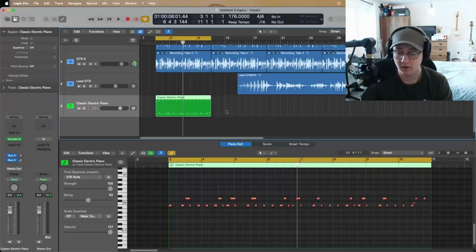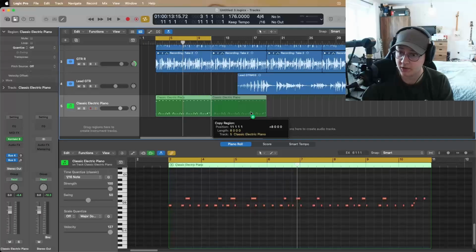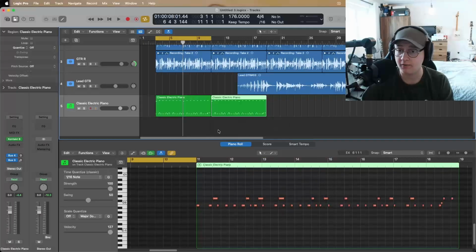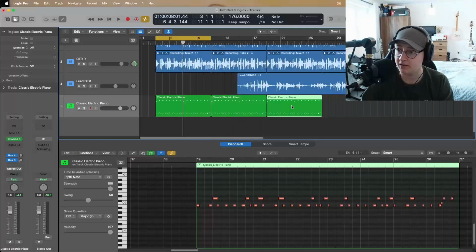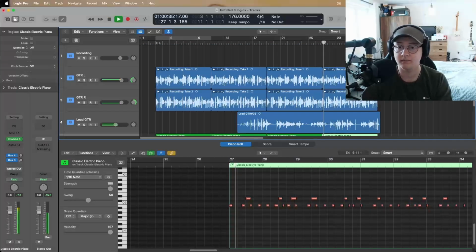Now that I have my drum part, I want to copy it over to the rest of the song. To do this, I'm going to click on the MIDI, hold Option on my keyboard, and click the MIDI and drag it. As you can see, there is a little plus sign. This means it is copying. Make sure you let go of the mouse first before you let go of Option, and you have copied the track. I'm going to repeat this until all of the parts have drums. Now we can give that a listen.